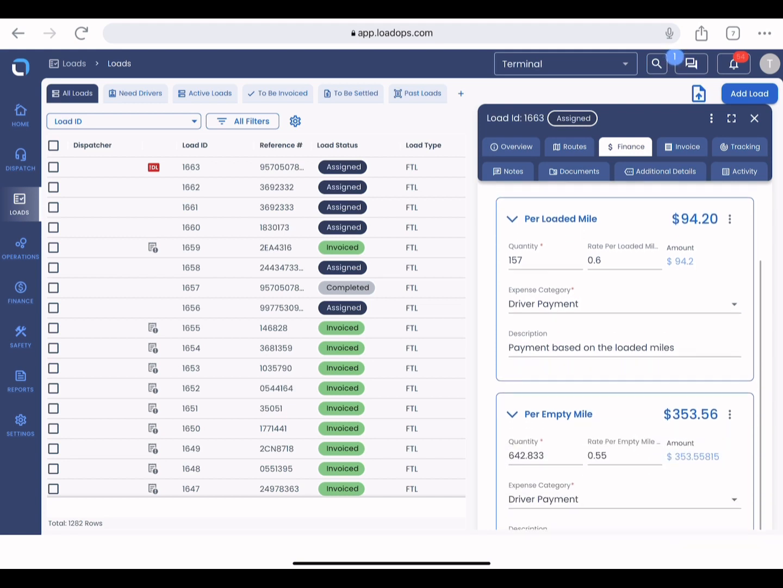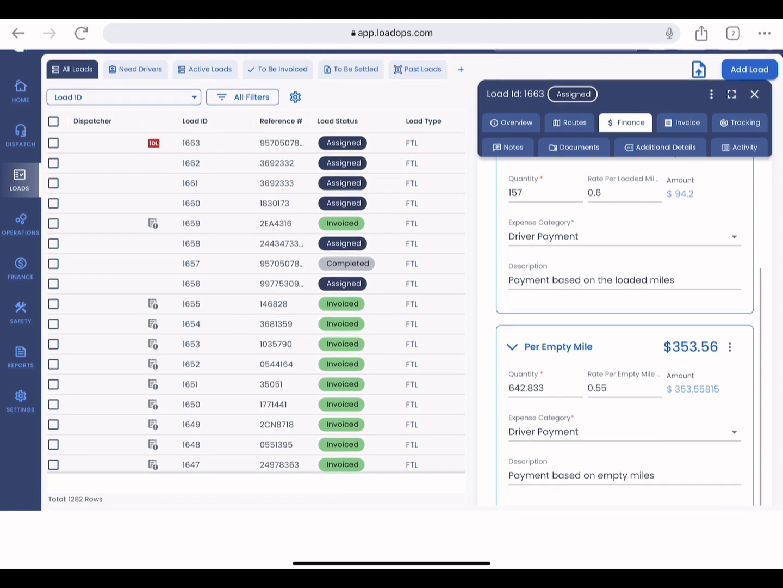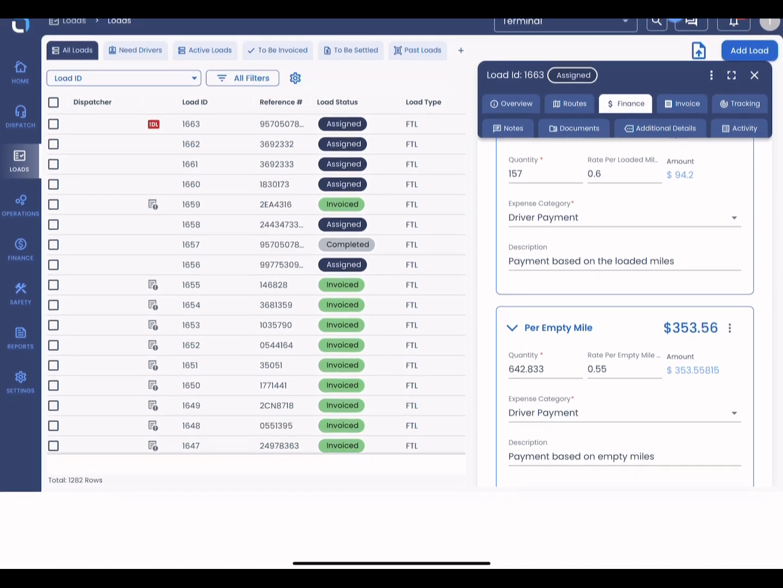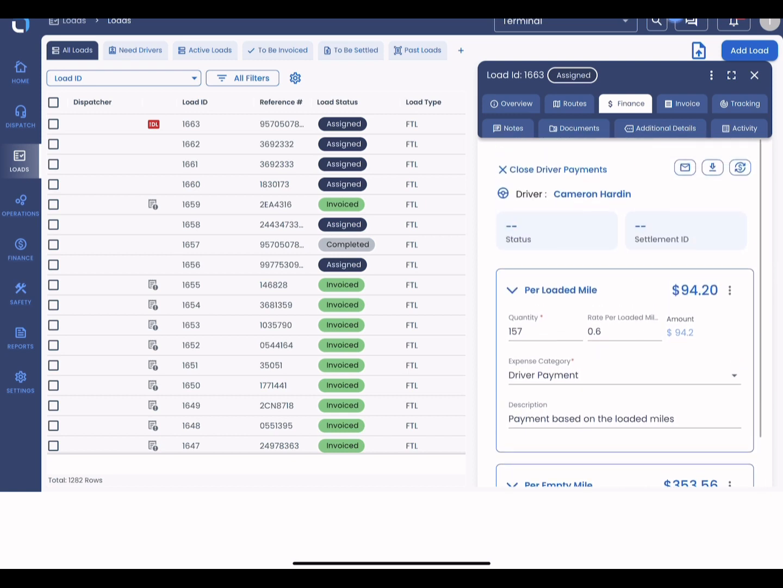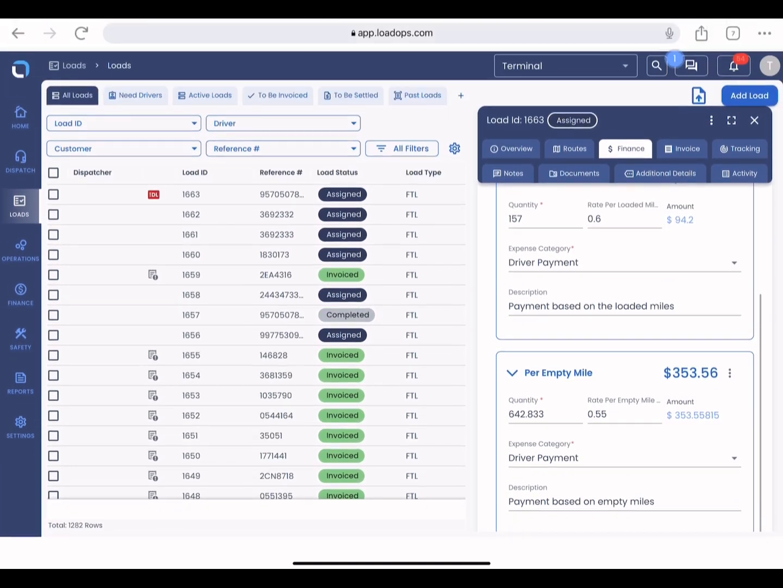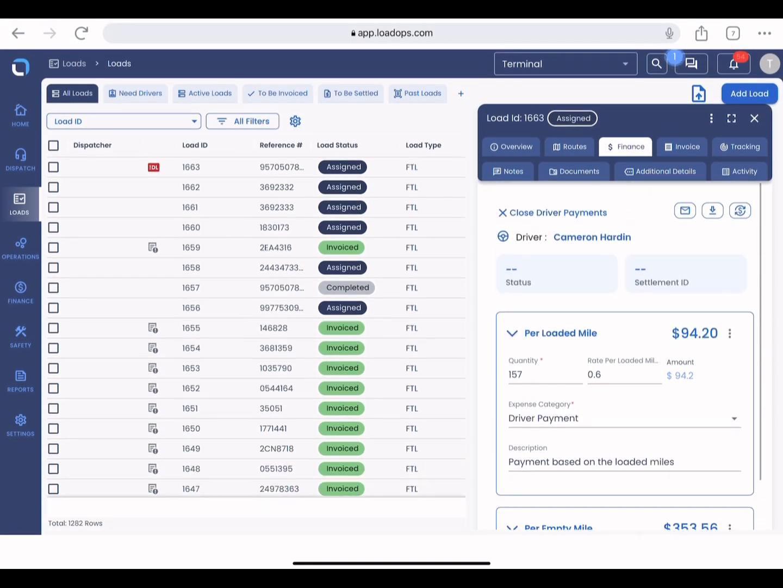See, he only would have made $94.20 loaded. But deadhead is 642 miles. That's him coming from Alabama. So 642 miles after his last stop, that's what he gets paid. He gets paid 55 cents empty, 60 cents loaded. He does that calculation, and that's what made the rate whatever it was.